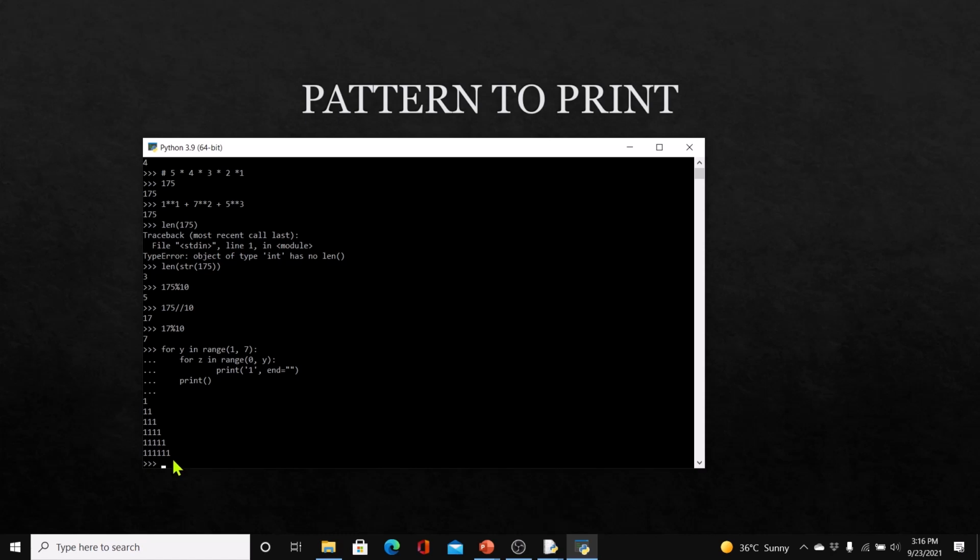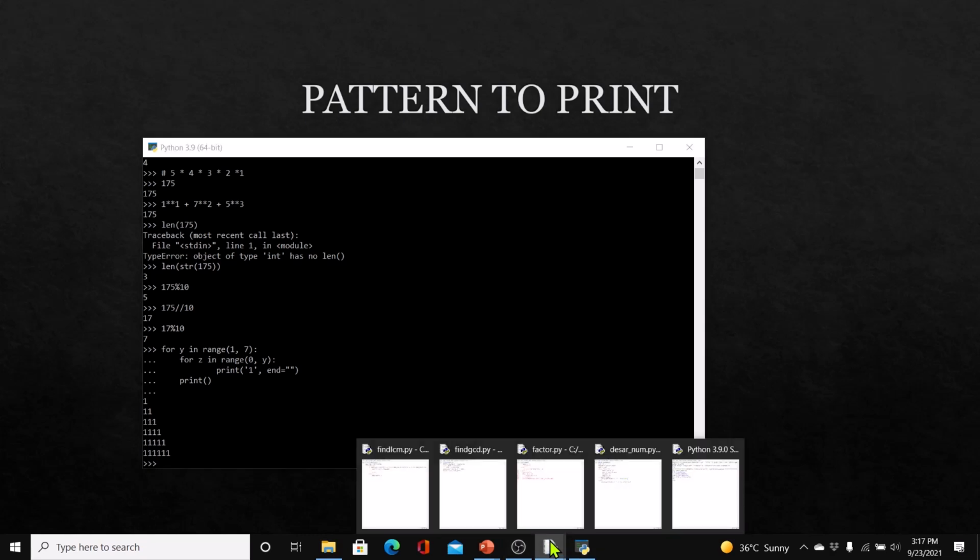Right, so I hope you've understood this logic. This outer loop is going to take care of these number of rows, right? And then this inner one is going to take care of how many times this is printed. So for the first time, it's going to print 1 how many times? In the range 0, y. So it's going to print it 1 time. Then y will become 2. So it'll print it 0 until 2. Right? So print it twice, and so on and so forth. So now you can put that into script.